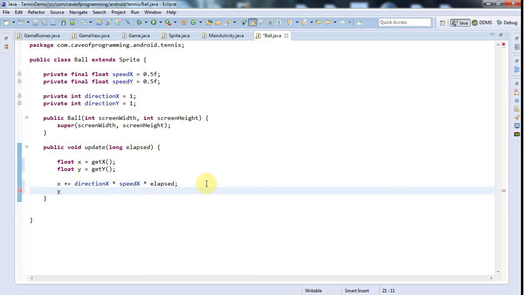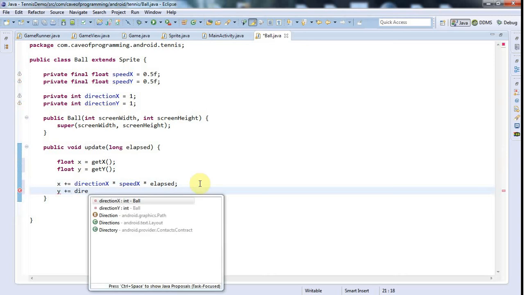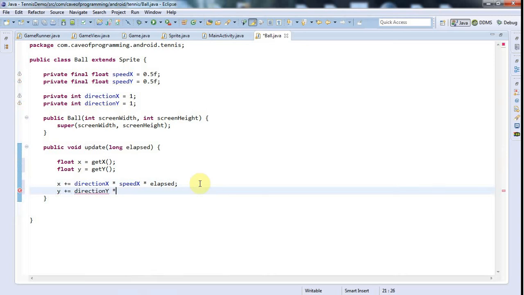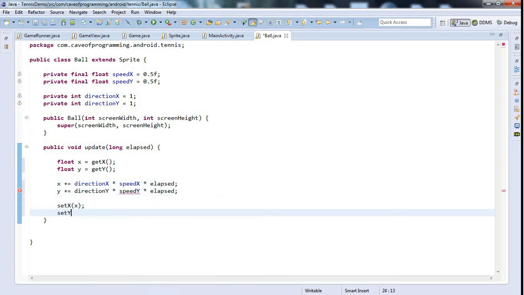It's going to be the same for y, so I'm going to say y plus equals direction y times speed y times elapsed, and then finally we can say set x and set y. Now in between here I'm going to need some code that stops it flying off the edge of the screen, but let's just run it now and see how it looks.